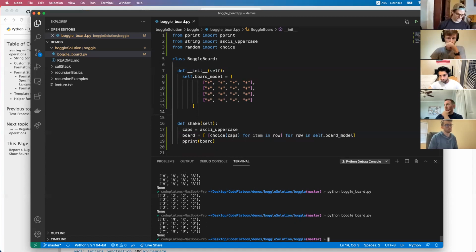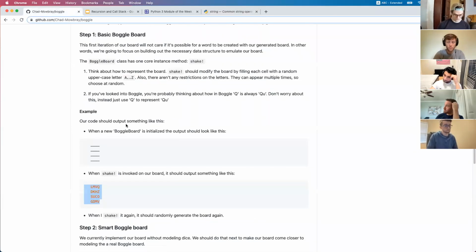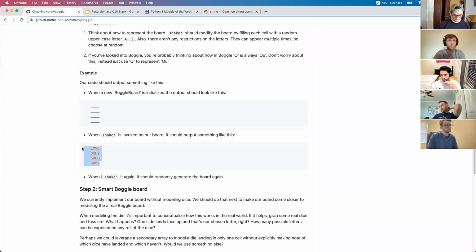And so this now produces an array of random capital letters. So we look back at our README. Okay, this looks like when shake is invoked on our board, it should output something like this.